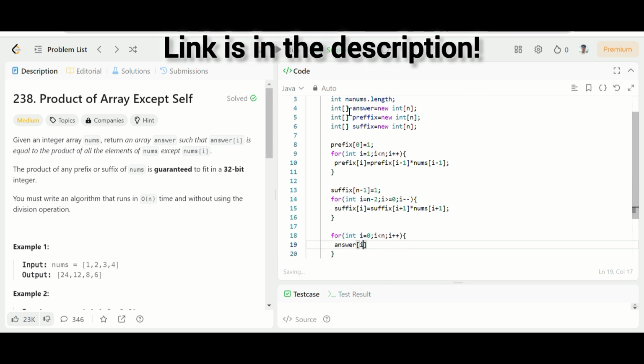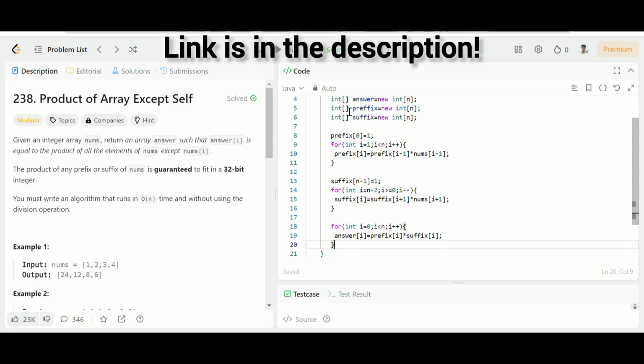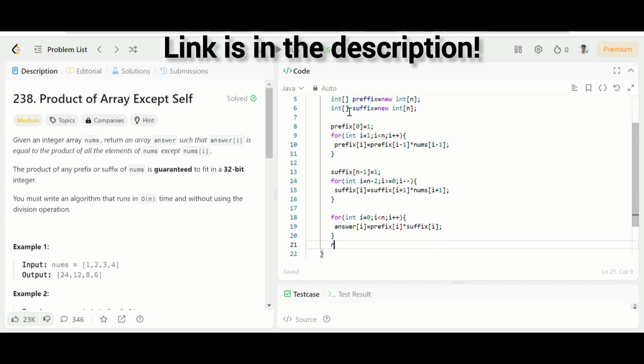So answer of i is prefix of i multiplied by suffix of i. Okay. Then we have to return the answer.